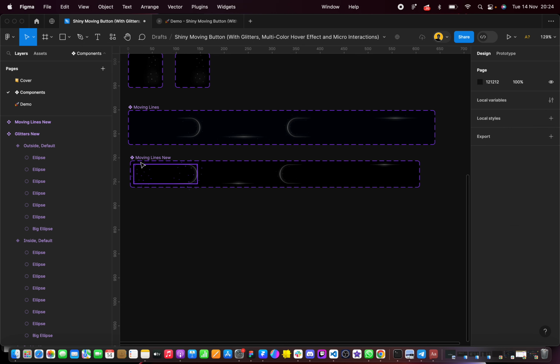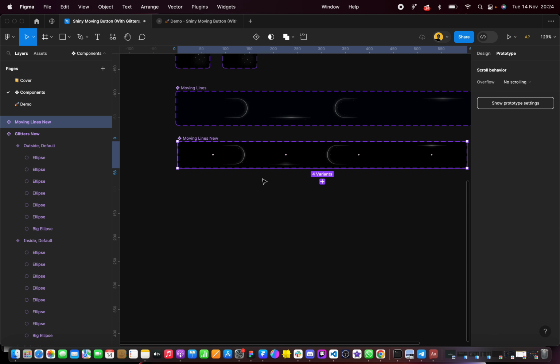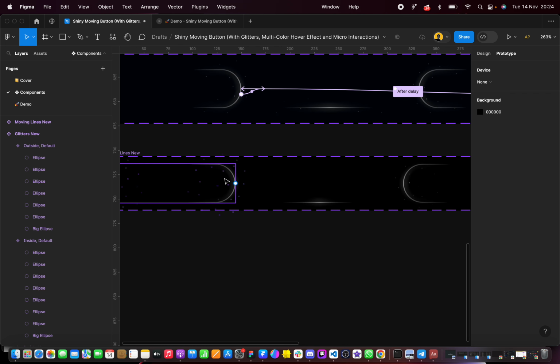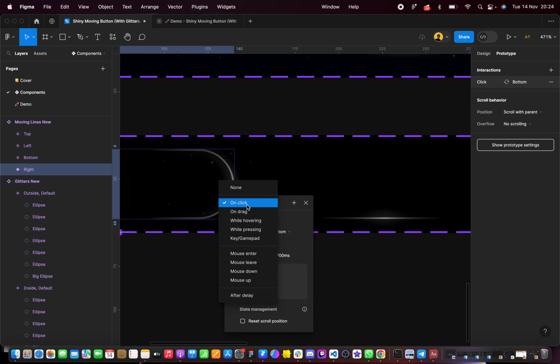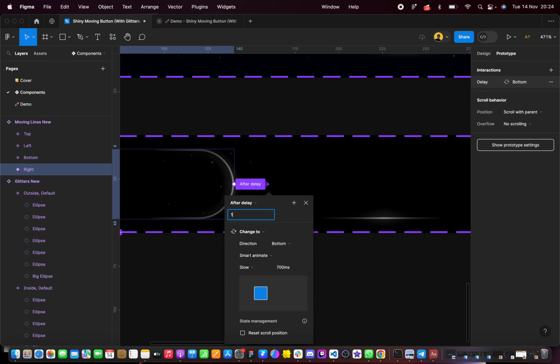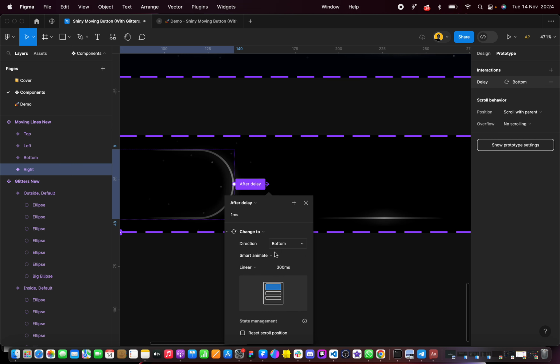So the next thing we want to do is to add what? Prototype. We want to add prototype. So now the prototype we're adding is simple. It's pretty much simple. We link the right to the bottom. We're using after delay, 1 millisecond after delay. Then we are going to be using linear of 1400 milliseconds. So let me just, oh, okay, 1400.